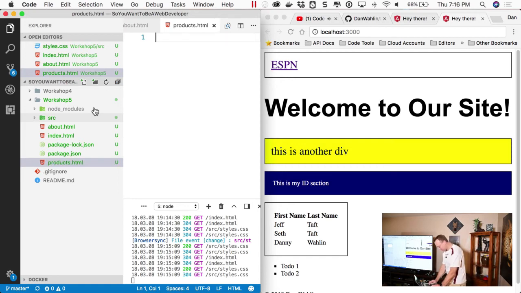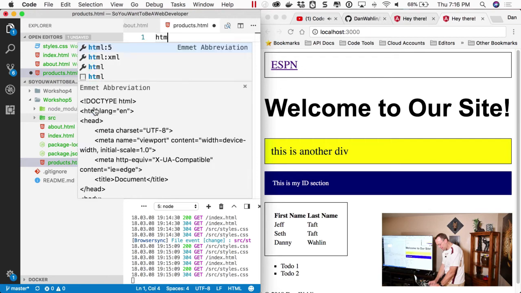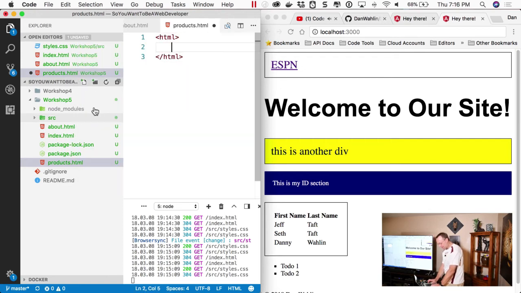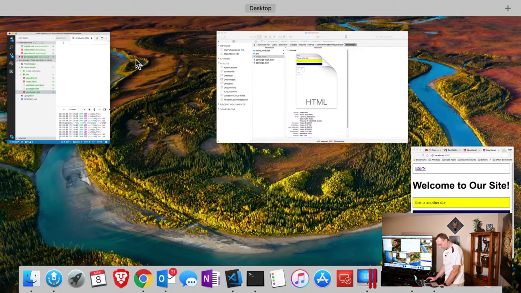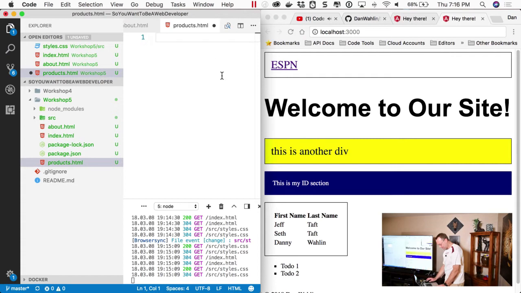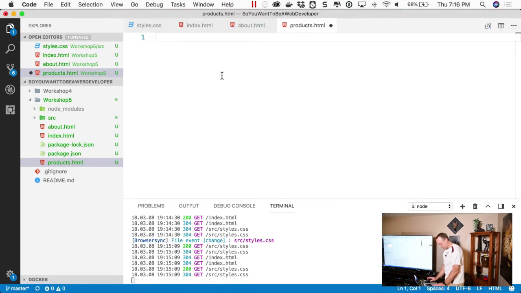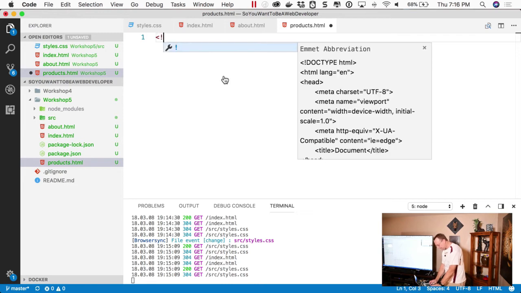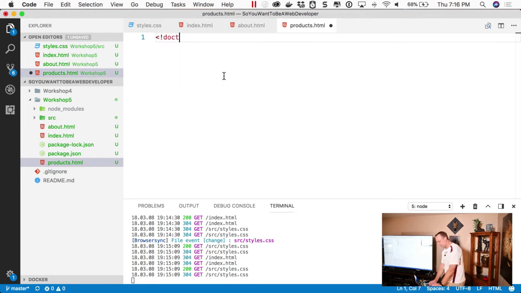Okay, but we can come in and I'm going to just do a little, let me show you what I just did there. This is a VS Code feature. All right, so watch, I'm just going to type, so what's our root tag called? HTML. Well, actually, what do we need on top? Doctype HTML. And what's that do one more time?